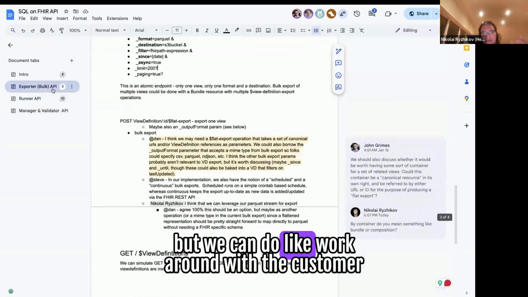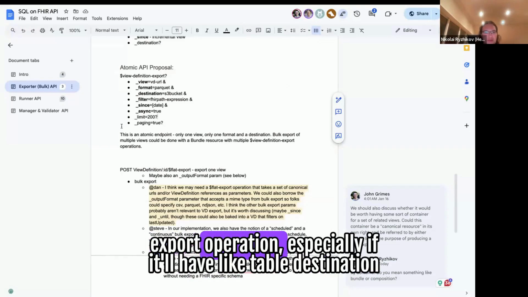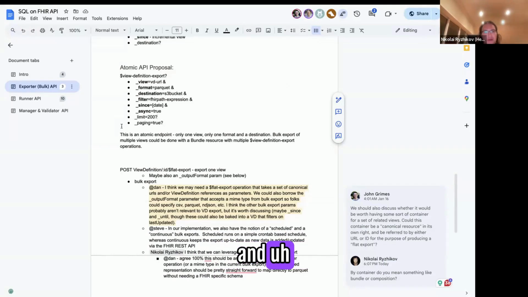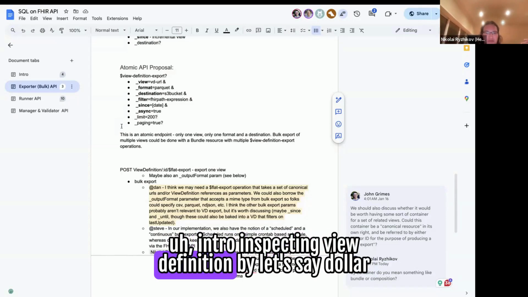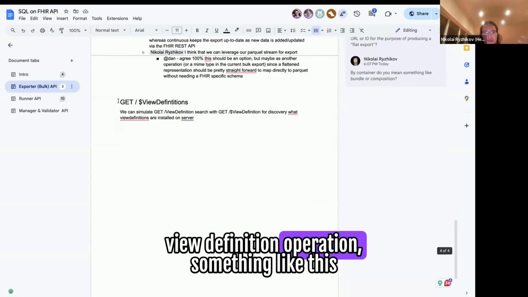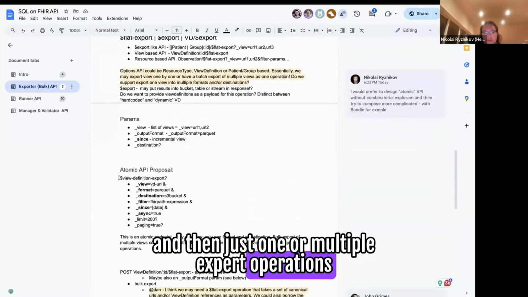But we can do a workaround with a custom operation. And my question is, is there a difference between an export operation, especially one that will have a table destination and table format, and a runner apply operation? Or are they the same? We may end up with a couple of custom operations, like introspecting view definition by, let's say, a $view definition operation, and then just one or multiple export operations like this.